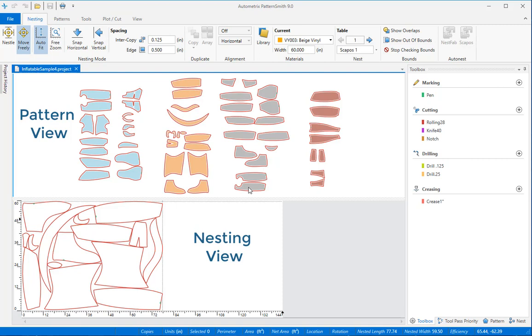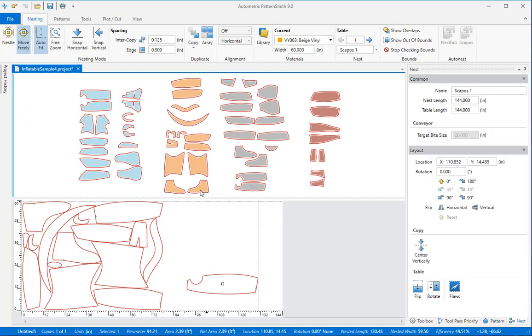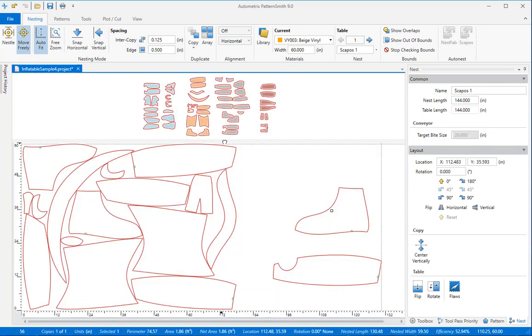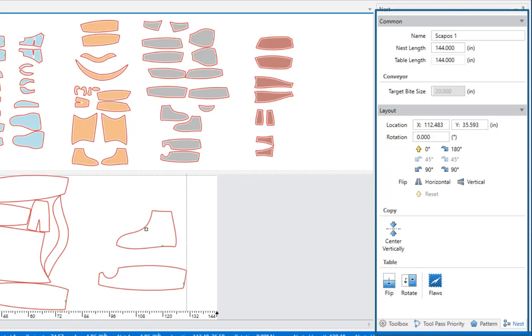The nesting view is a bird's eye view of your cutting table, scaled to the width of the fabric currently in use. You can drag and drop patterns to the nesting view to place copies on the fabric. Dragging the splitter bar that separates the views changes their relative size. This area is called the content panel.